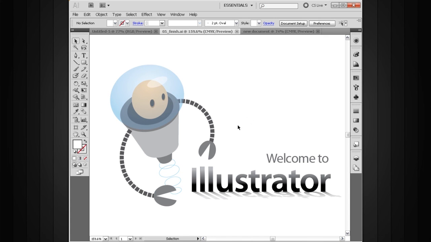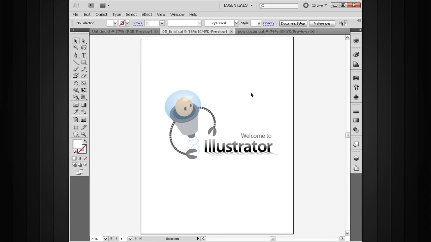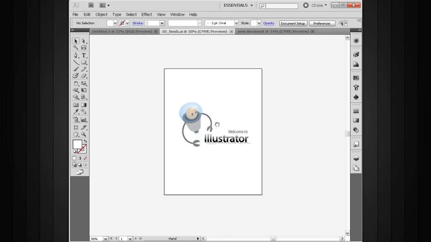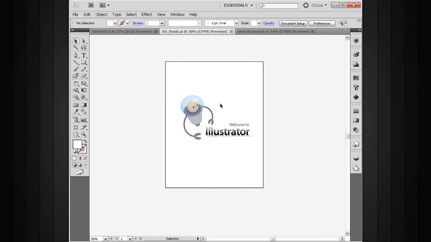So let me just go ahead and zoom out to the entire artboard here by hitting Control-0, just like so. And now we can actually zoom out by holding Control, Alt, and spacebar. And you can see here that our magnifying glass has a little minus sign in it, and again, we can just click to zoom out incrementally to whatever distance we need.